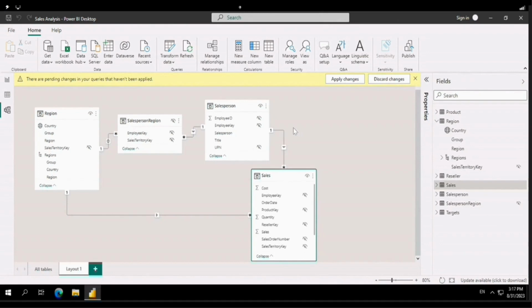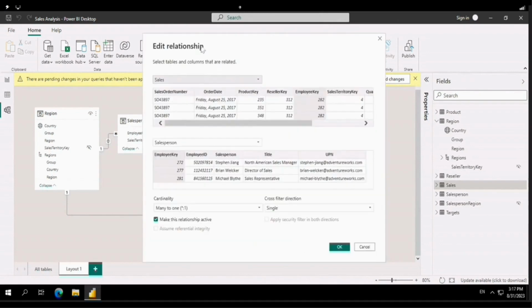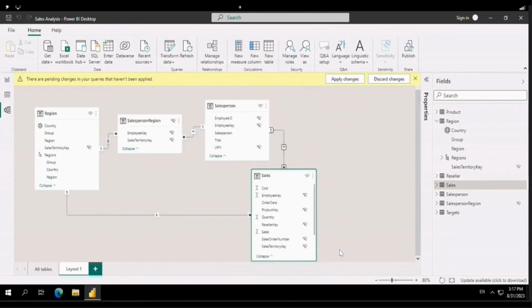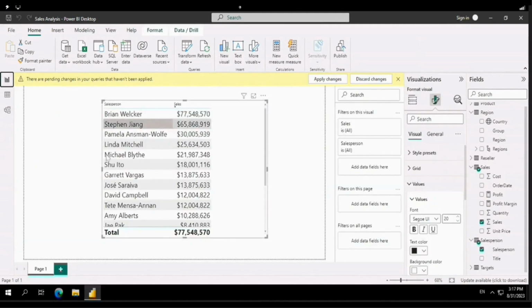In this case, what we'll do is we'll just double click this salesperson and sales relationship and just uncheck this, make this relationship inactive. So what it will do is it will disable the relationship between salesperson and sales and only activate it through the region table. So if we want to filter by region and sales, we can take this pathway to display. Now let's go back to the report view and notice that everything has changed.